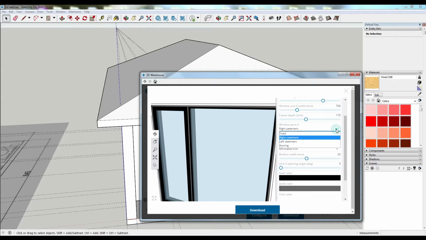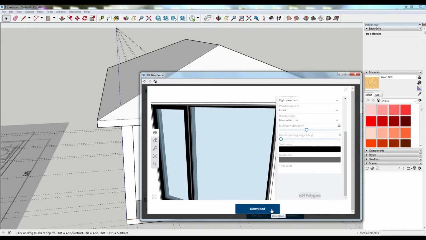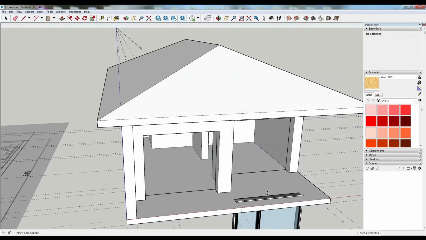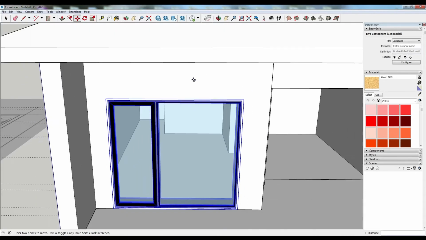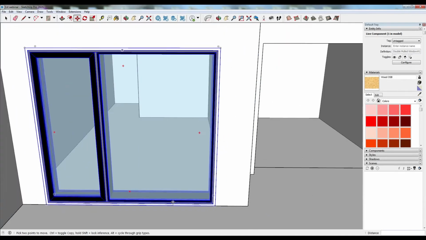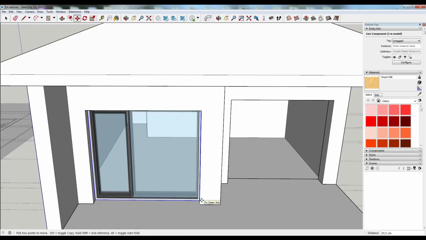I have different variations of the window. As I'm ready with the model, I could click download and I will put the window in the opening in the wall. You should be aware to keep the elements aligned, so it is very easy to use a down point from one of the sides.